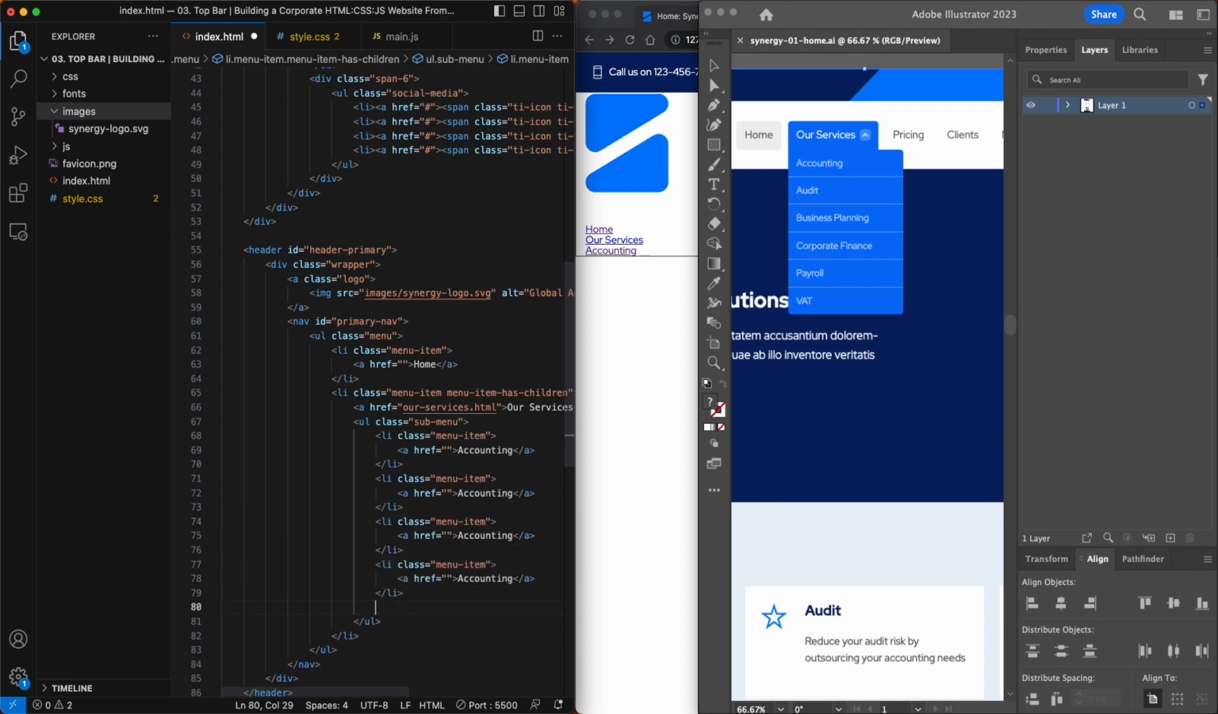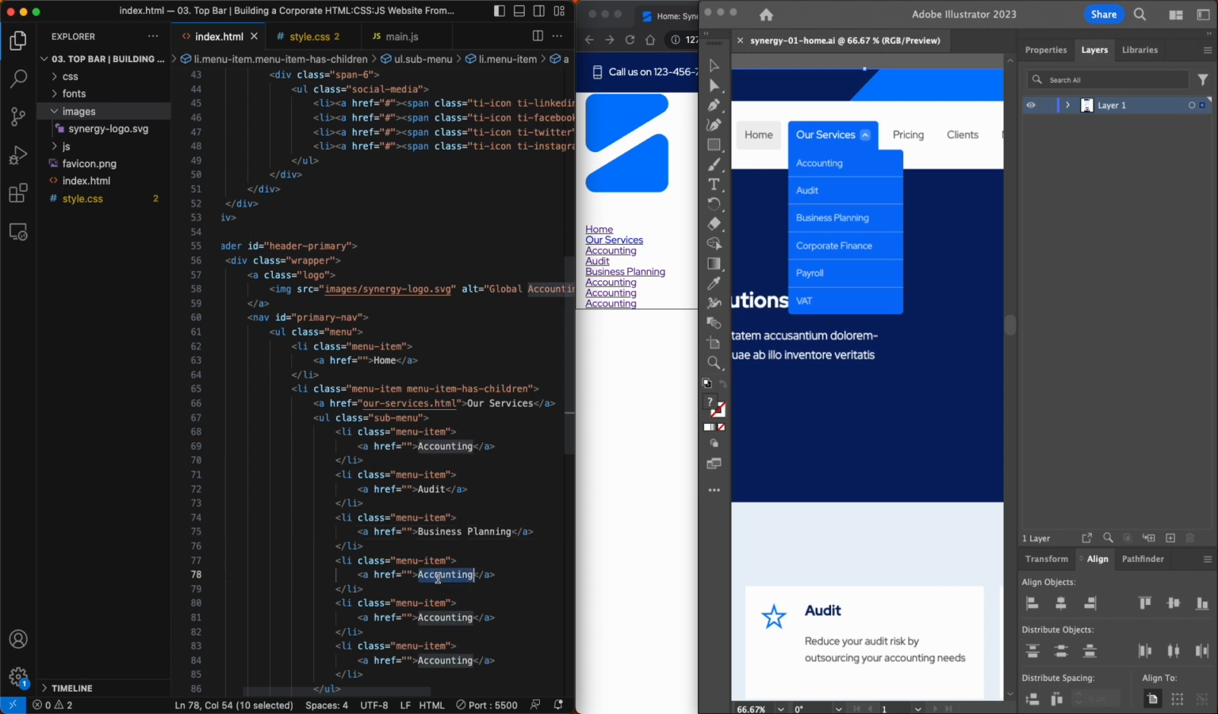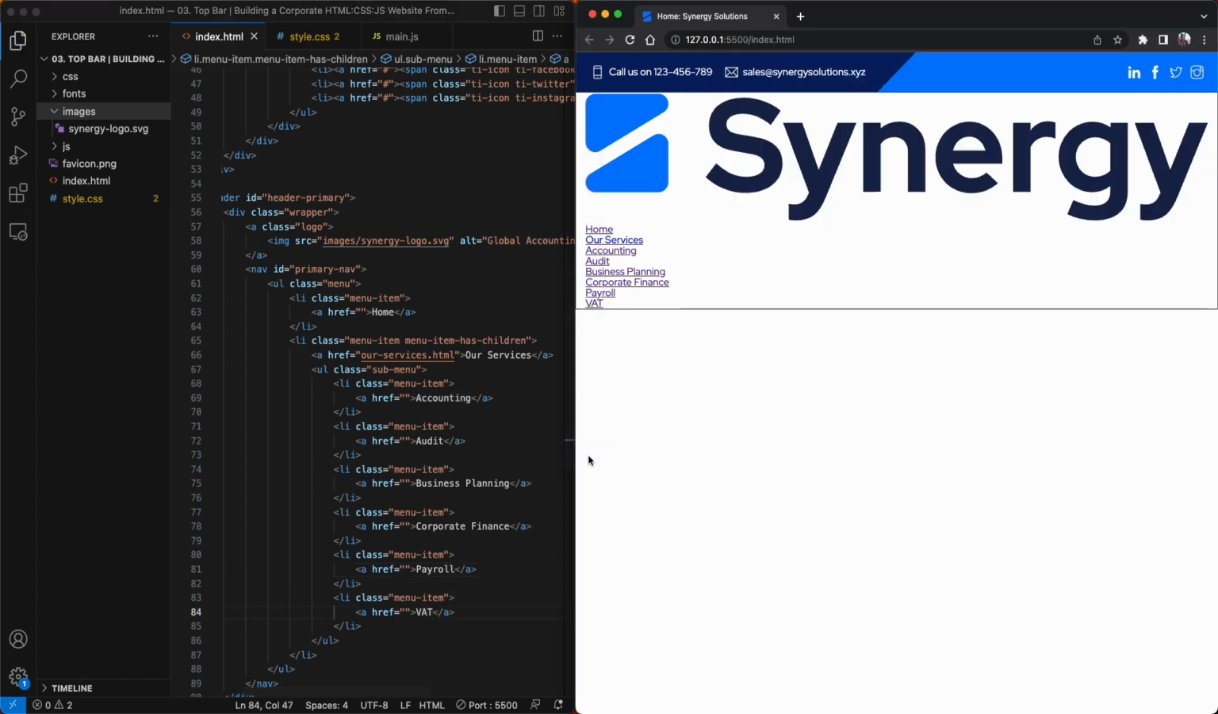And let's just copy and paste these guys here. So accounting, audit, business, planning, corporate finance, payroll, and VAT. Okay, cool. So we've got those guys there.